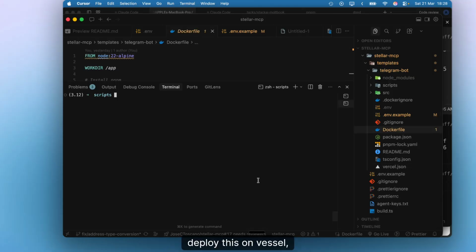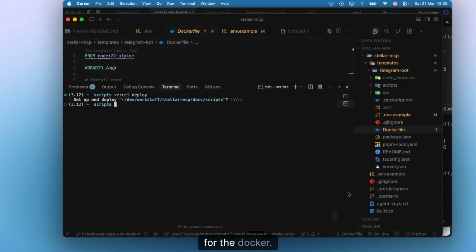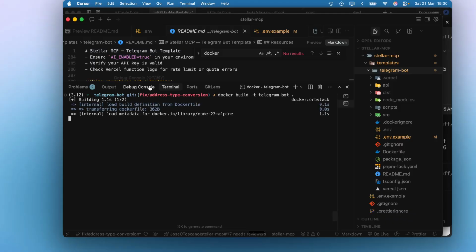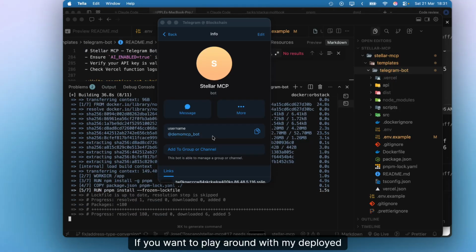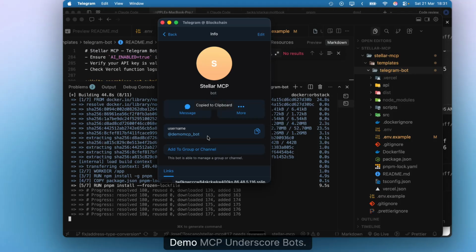So for Vercel, I just run the command Vercel deploy, and this sets up a deployment script command. For the Docker build, that's the Telegram bots build command, which actually builds the project on Docker. If you want to play around with my deployed Telegram bots, you can check out on Telegram demo mcp underscore bots.